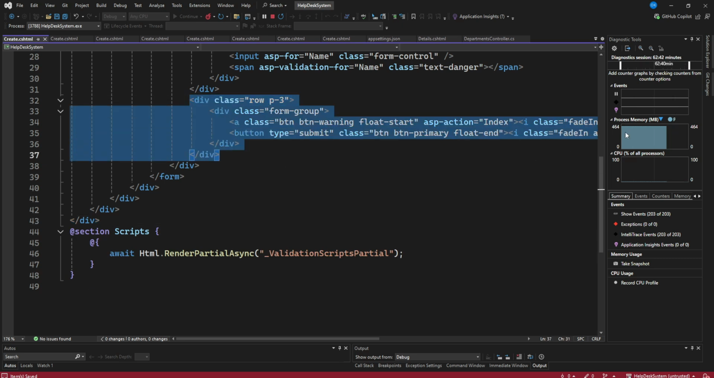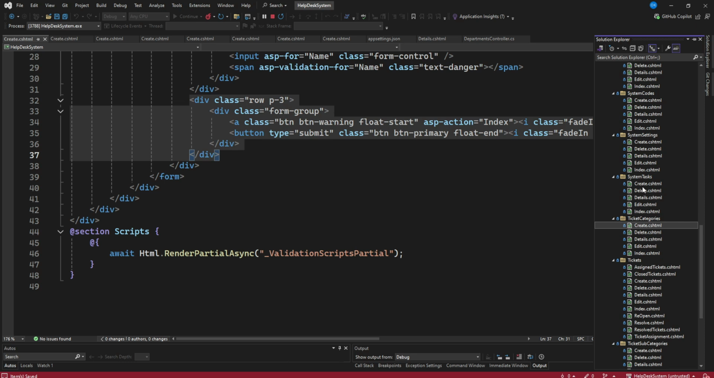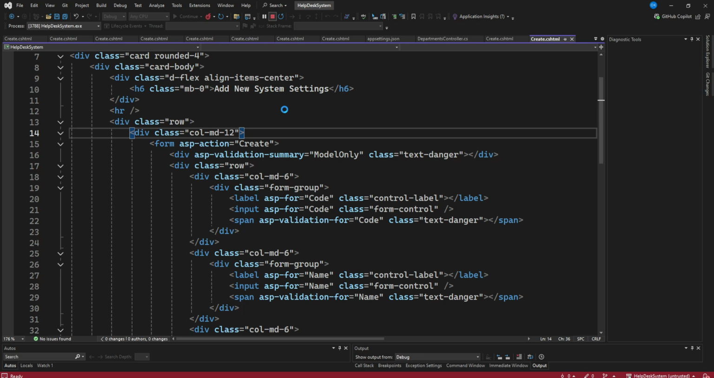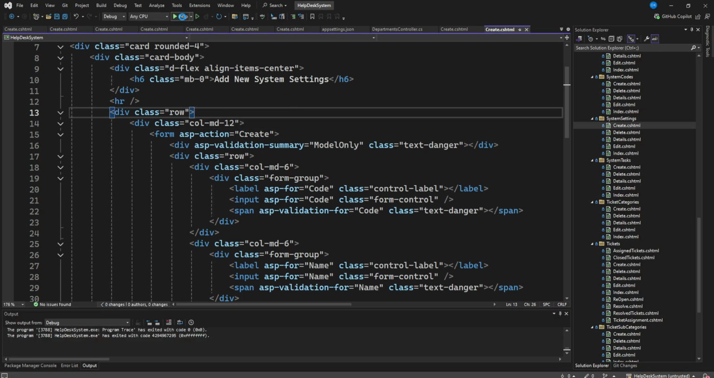So if we do that, then we have the ticket tasks settings. I think we've done that. So let's just relaunch our app. So I'm going to relaunch our app.